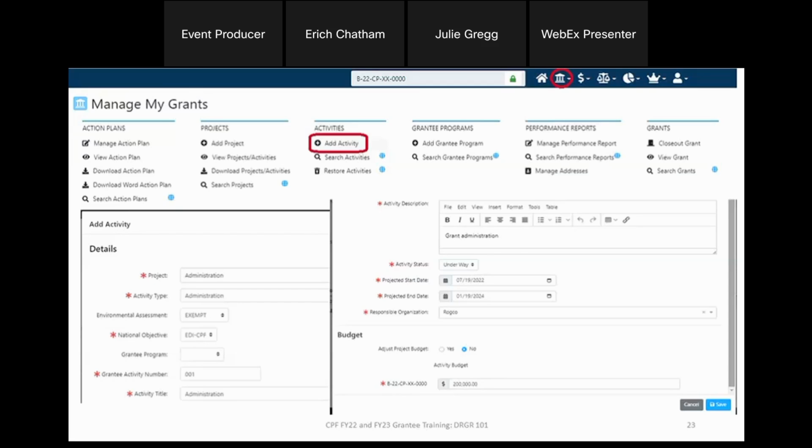You have your projected start and end date for each activity. These at a minimum would need to correspond with the associated project, but perhaps they're smaller components. Maybe you only have a consultant for the initial phase, and then this consultant admin activity would be completed after the first 3 months, just as an example. You'll select again that responsible organization for this particular activity.